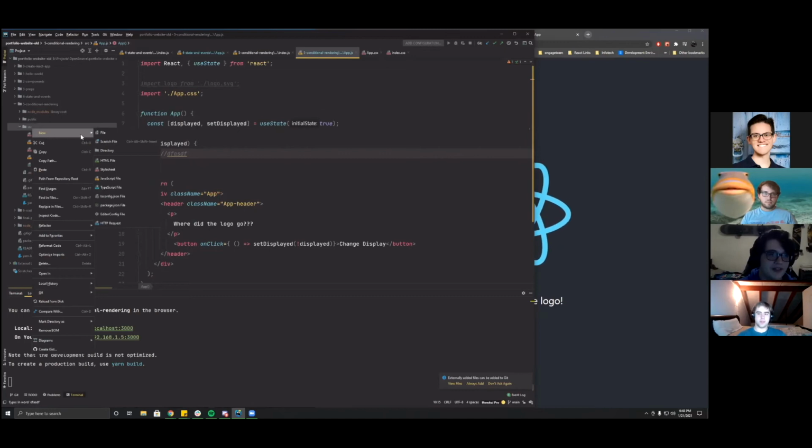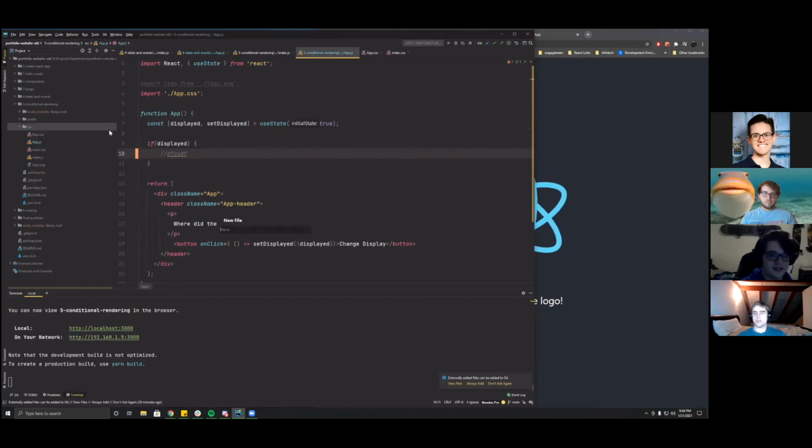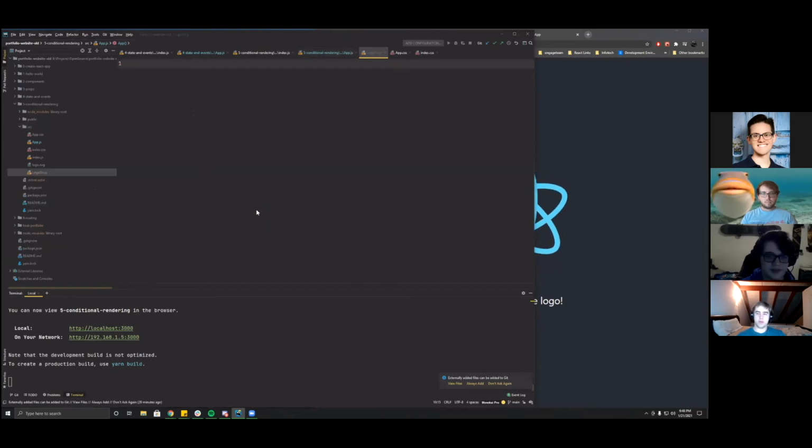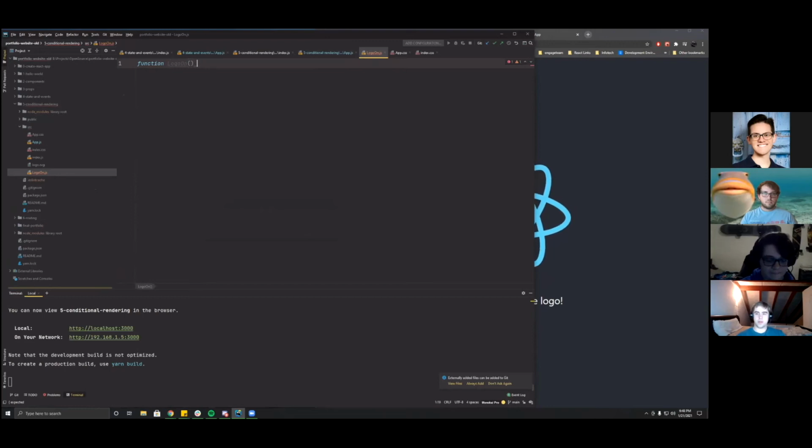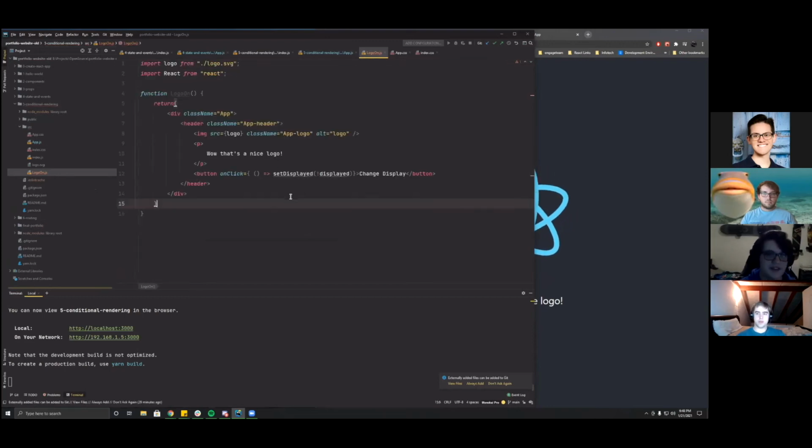Maybe I want to say, okay, I'm going to create a new file. Logo on. I create a new file called LogoOn. I'm going to create a function, name it LogoOn. I'm just going to paste that bit of code in there. You need the state in your props.